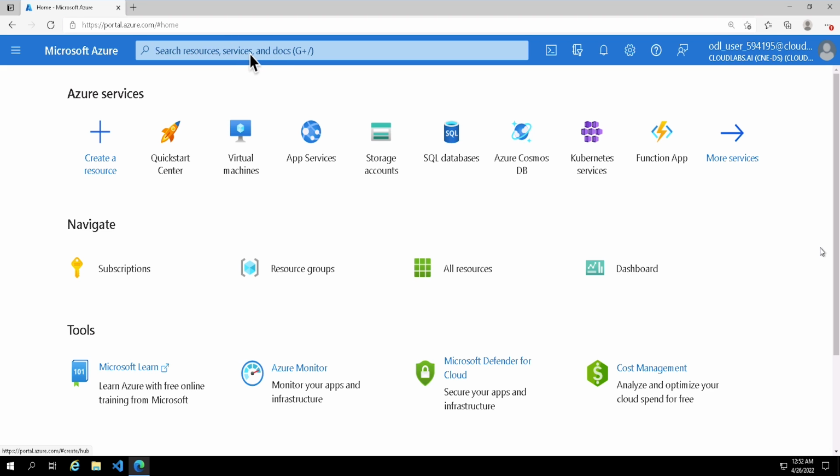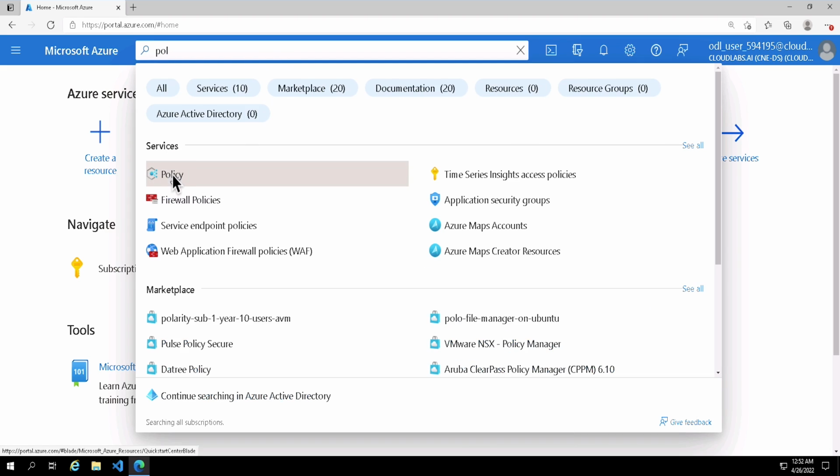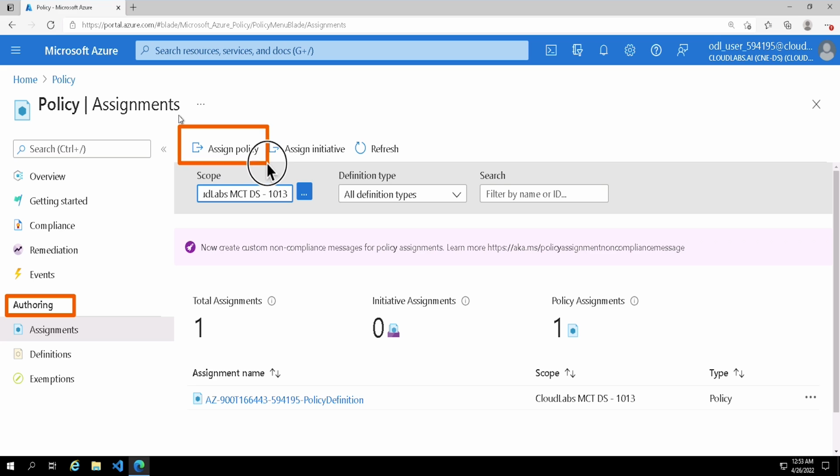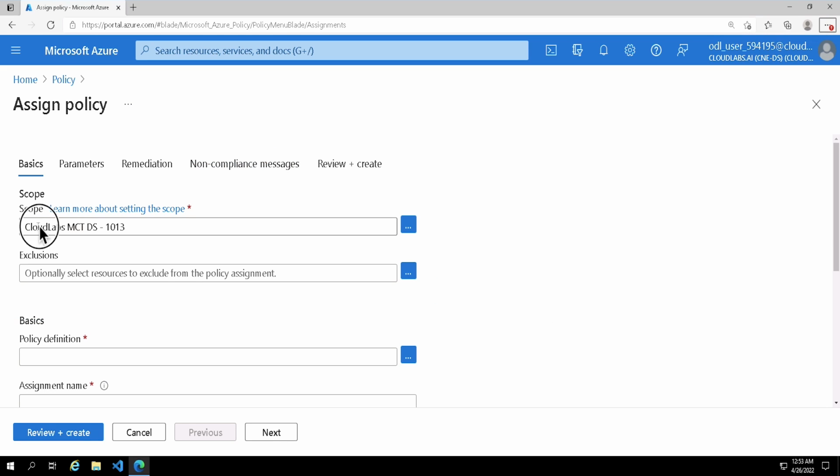So search for policy and select policy. On the left hand side under authoring, click on assignments and click on assign policy. The scope of our policy is subscription wide. So we are going to assign this policy on our subscription. We are not providing any exclusions at the moment.